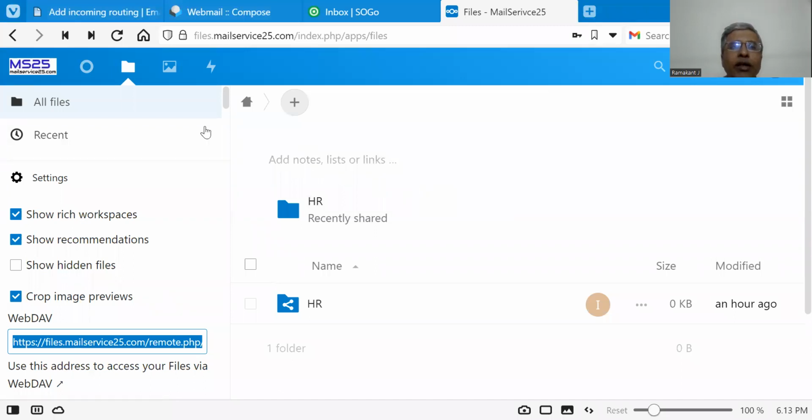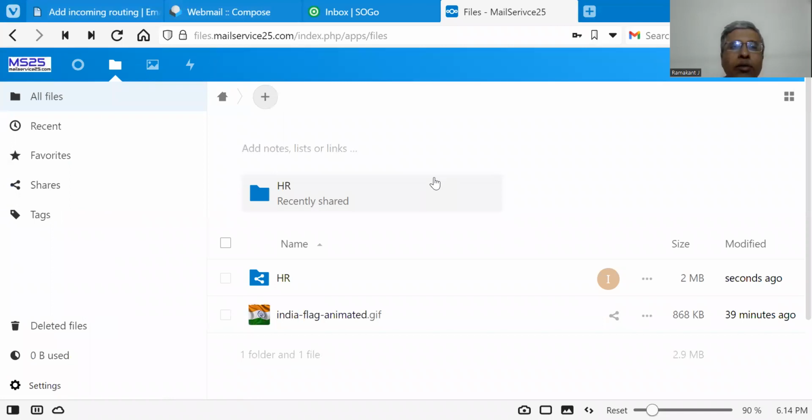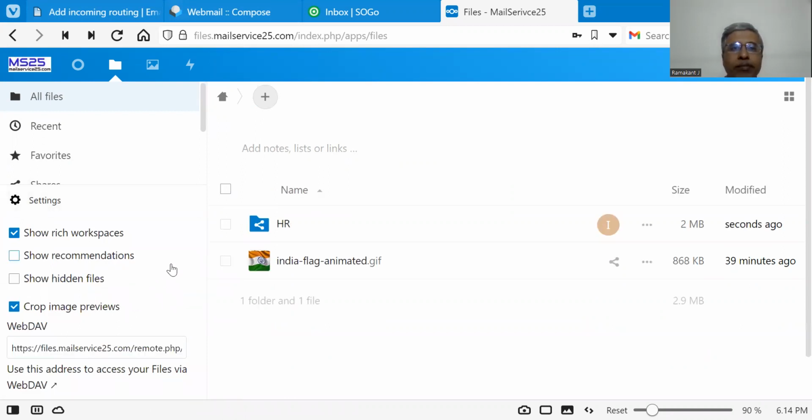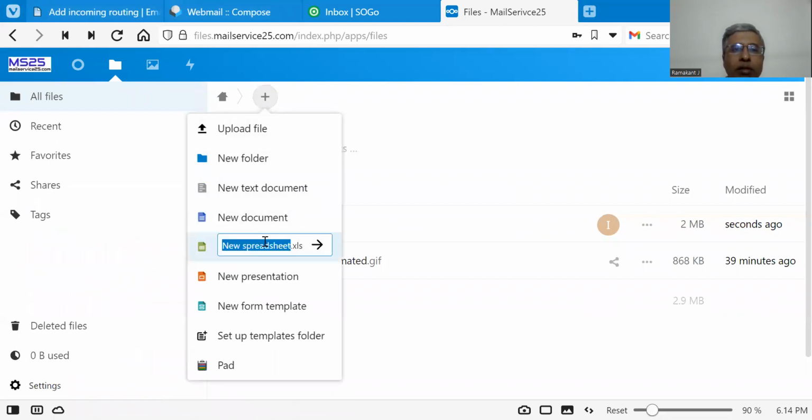Okay, so this is where you can store files, you can create folders, so you can do all these things here, and you can edit documents also, and you can mount them as a drive. So you can use this URL and mount it as a drive on your system. So double clicking it will open the file for you. Okay, and as I said, you can even edit the files online.